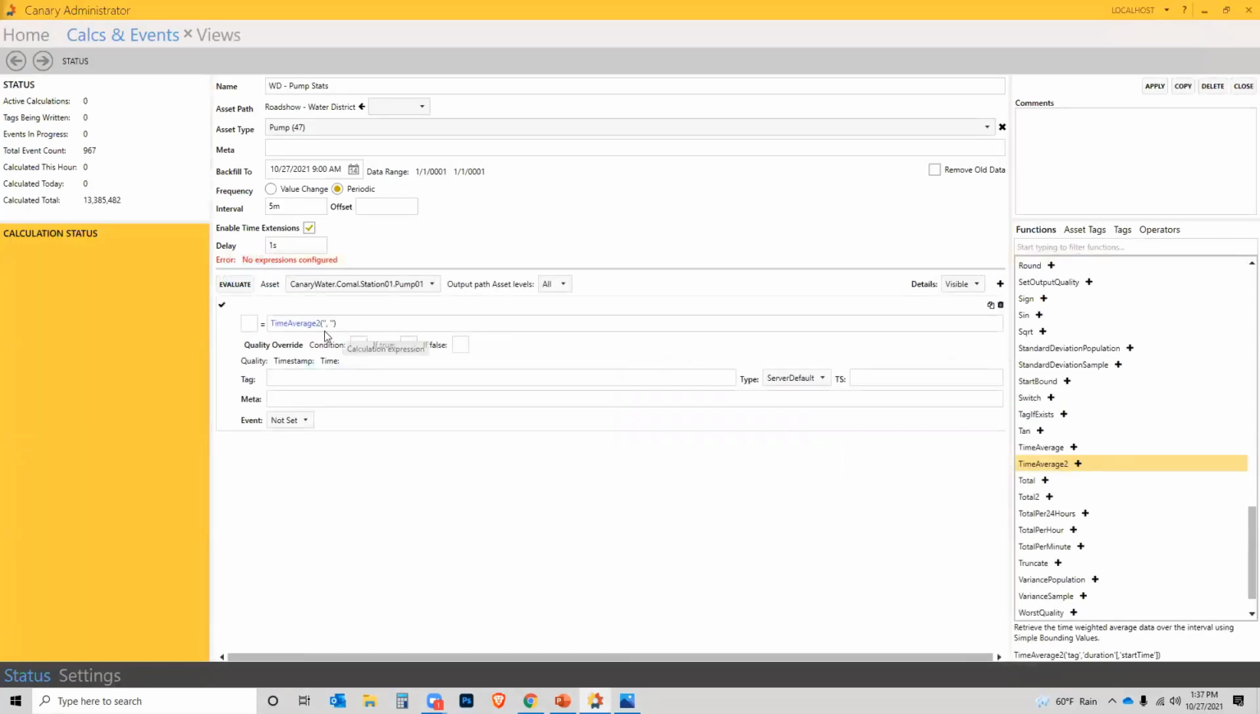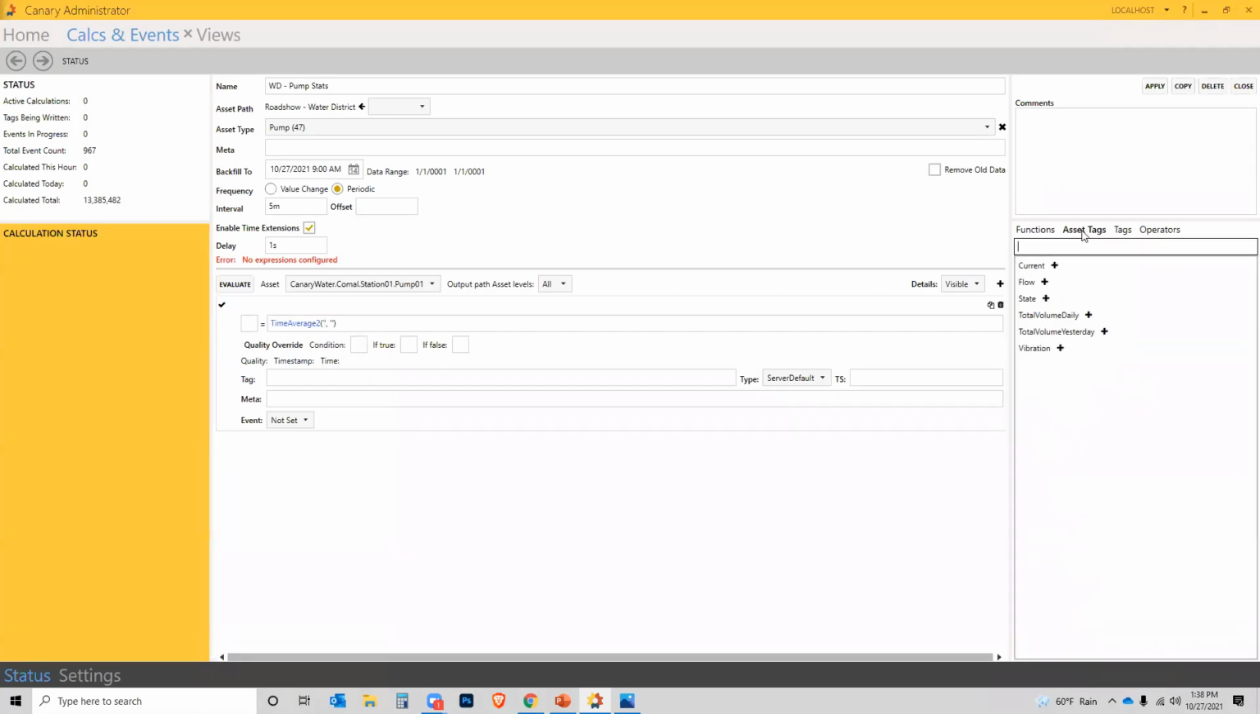So let's do that now. You can see that we've given the parentheses and we've given the comma and the quotes. So if I place my cursor between the two quotes, I can now browse my tag list. I only want asset tags. I don't want all of the tags in the historian, so I'm going to use the Asset Tags tab, and there are the tags associated with a pump.